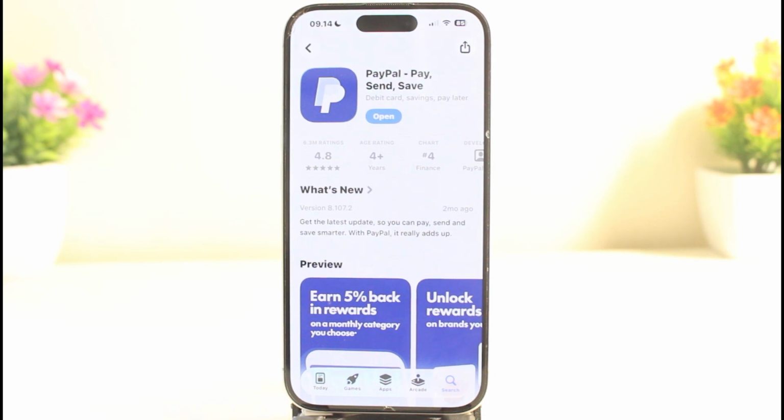How to fix PayPal send again feature not available. So if the send again feature is missing or unavailable in your PayPal mobile app, it is usually caused by an outdated app, a temporary software glitch, or security restrictions tied to that specific past transaction.